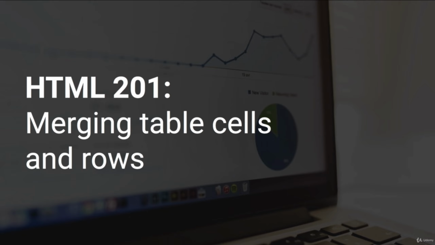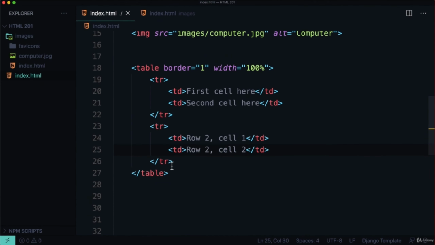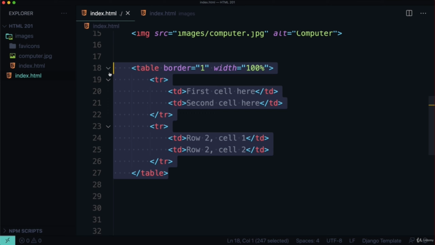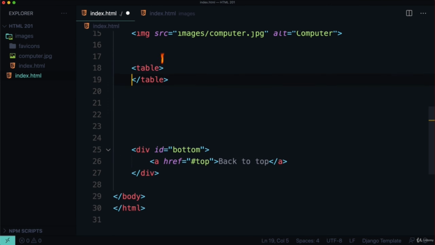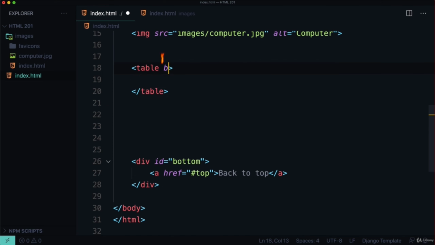Let's take a look at merging cells and rows. So this gets really, really interesting, and it's not actually super intuitive at first, but it gets a little easier the more you do it. So in the last lesson, we created a 2x2 table, 2 rows, 2 columns. In this one, we want to create a 3x3. So I'm going to do a table here, and I want to see my border. I want to see my progress here. And I'm going to change that width to 100% because I want it to take up as much space on my page as possible. I don't really want to leave any extra space off to the right.